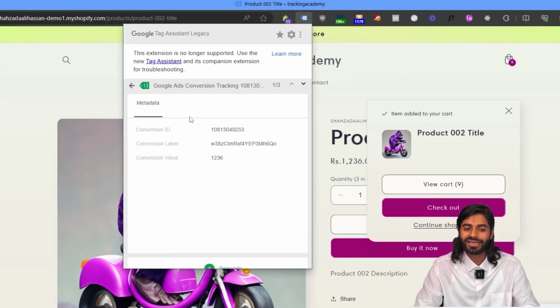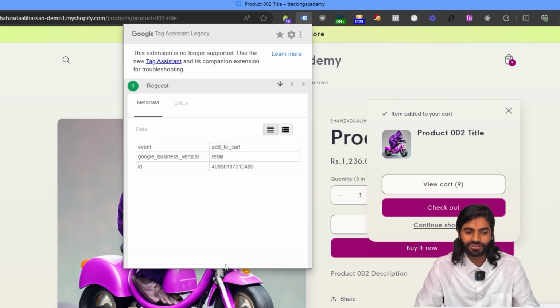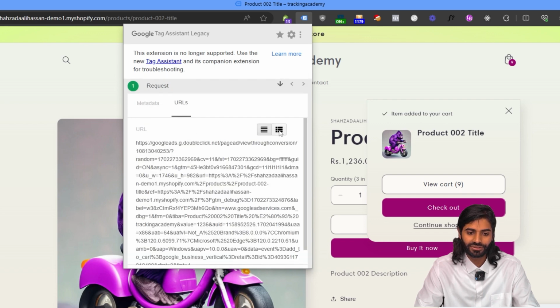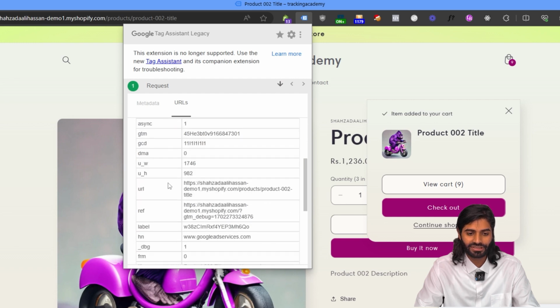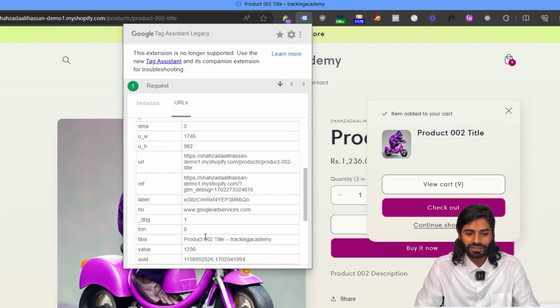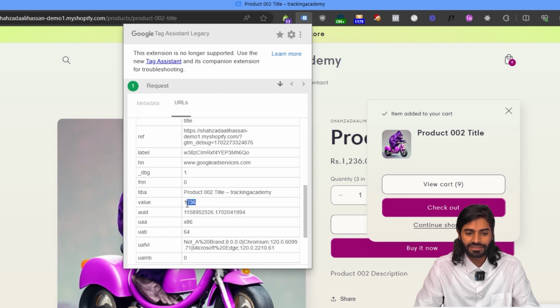And click on the Google Ads conversion tracking code. You can see that the request has been triggered and it has sent the conversion value. If you click on the request and go to the URL, you can see that all the event parameters such as item name, label, and price have been properly triggered and sent back to the Google Ads account. Just doing that, you have automatically created a conversion audience for your add to cart event that you can use in your Google Ads account.